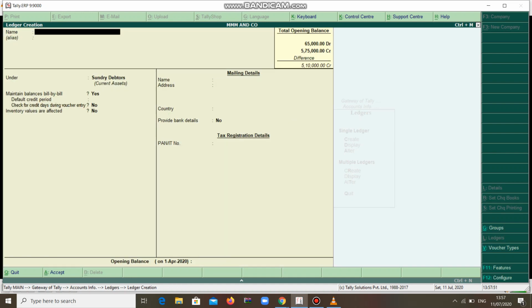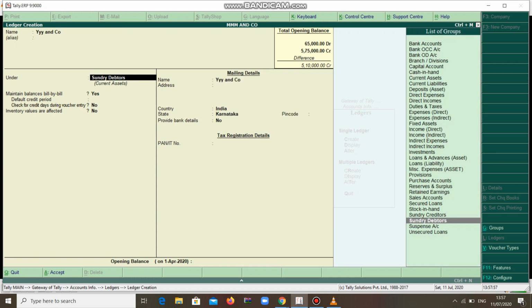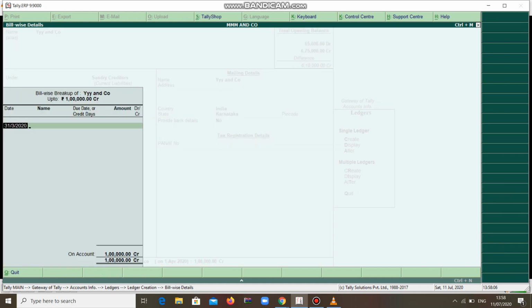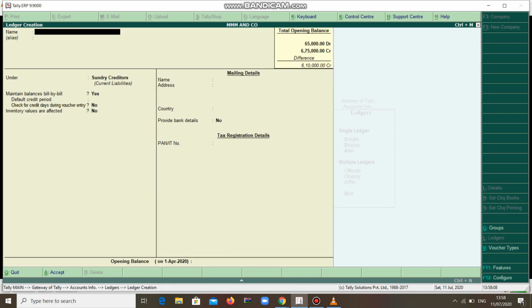Another one, you can give YY and company as a sundry creditor. Sundry creditor is a person who gives. He is giving money to your company. For example, he is giving money to Company 1 lakh. These are all the basic entries like capital account, bank account, debtor and creditor.